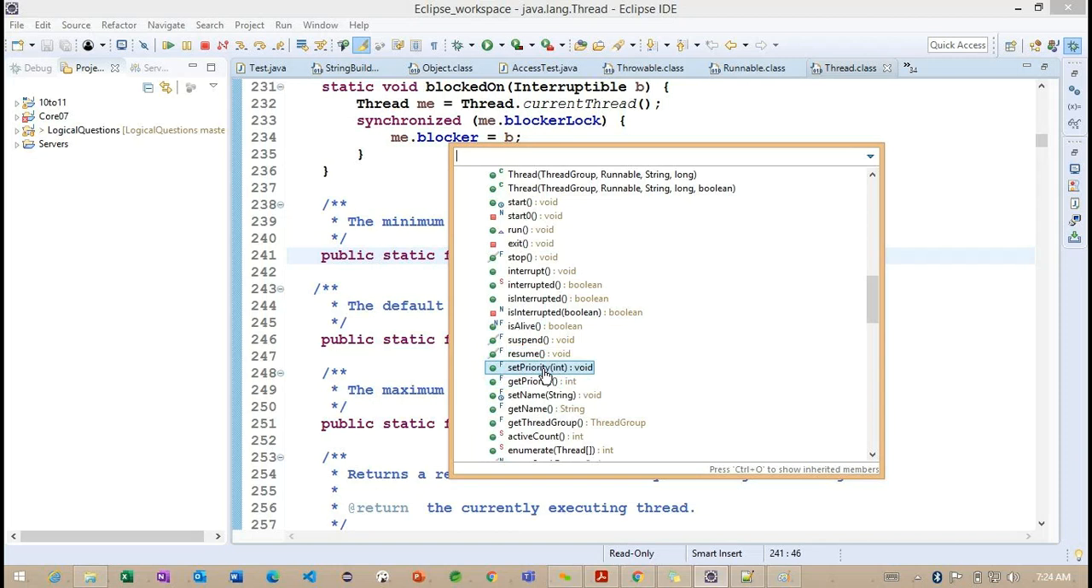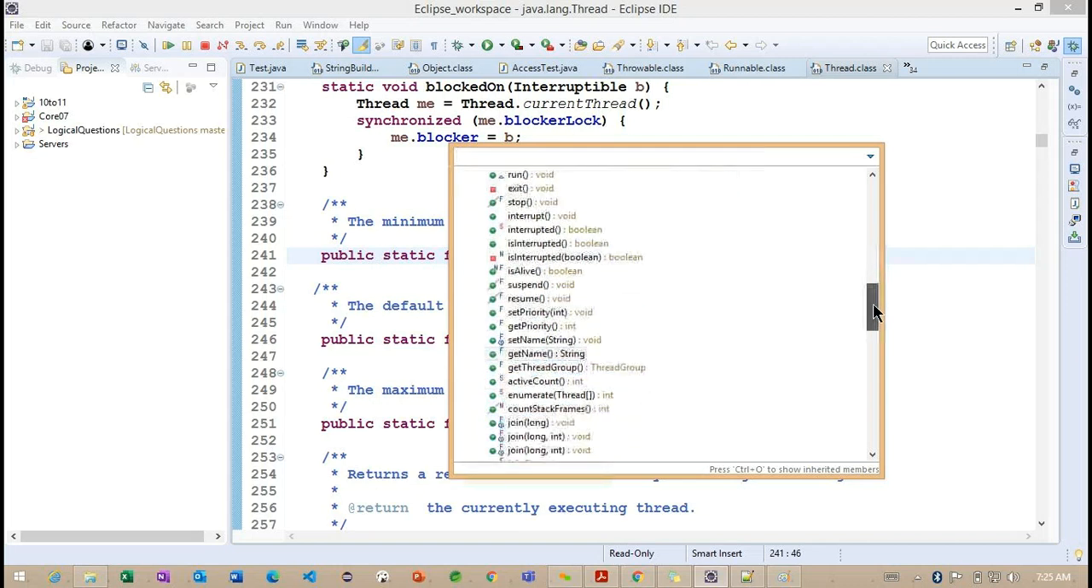So we can work with the priority here. You can see we have the method called setPriority. So we can set the priority of the thread. We can find out the getPriority of the current thread, and the name of the thread. Right. In the same way we can work with the thread group. We'll see what exactly this particular thread group will contain.